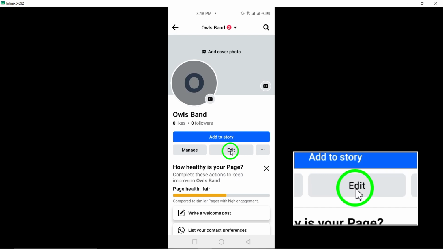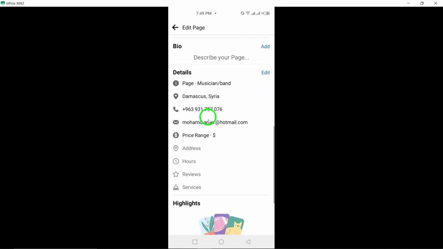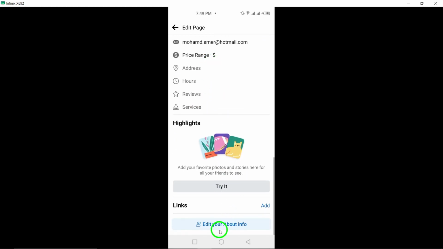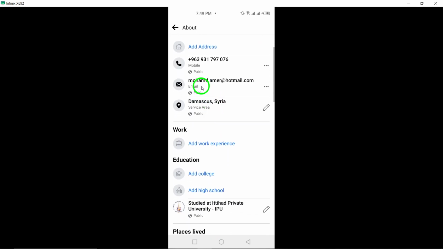Then, click on the edit icon located at the top right corner of the screen. Scroll down to the Contact Info section and mark your email address. Once you have entered your email address, tap Save at the bottom of the screen to save your changes.